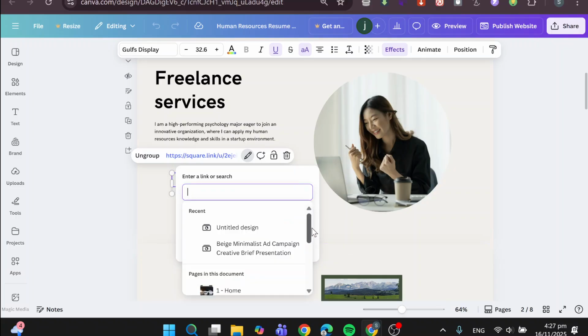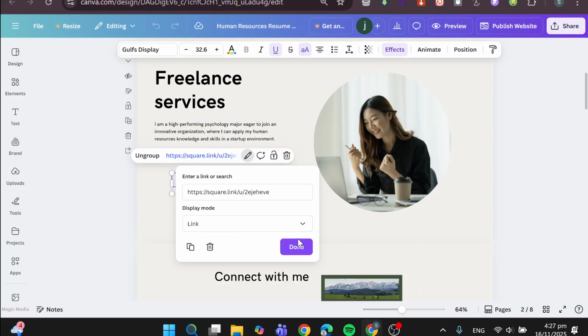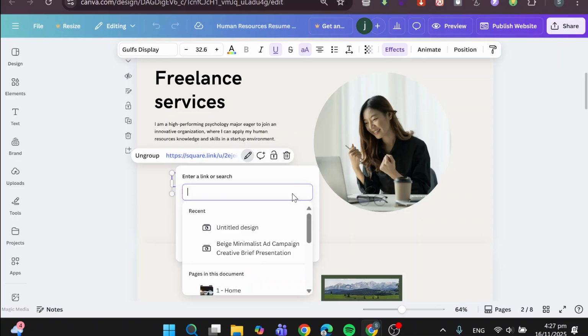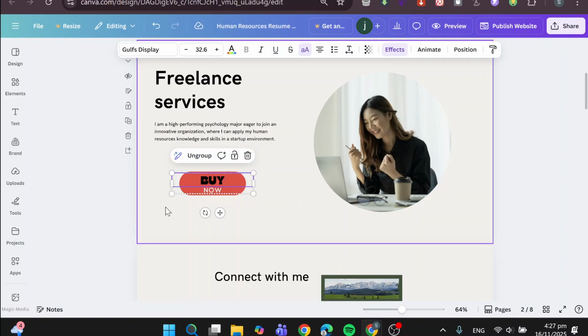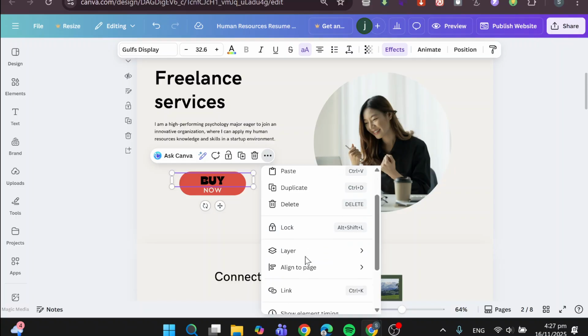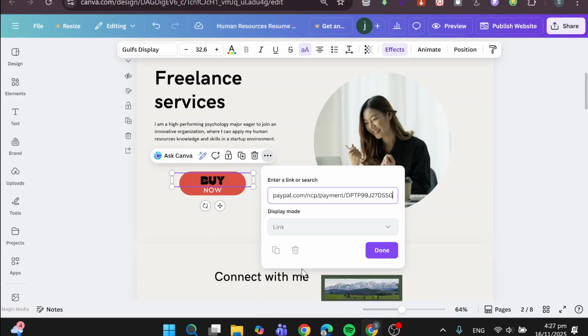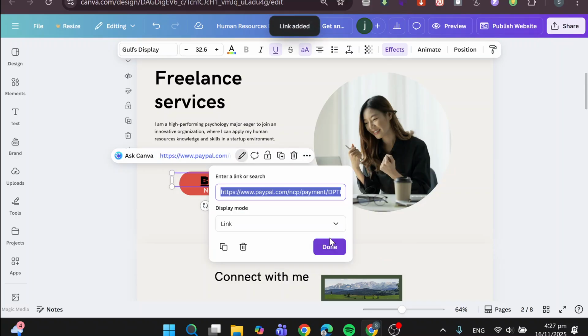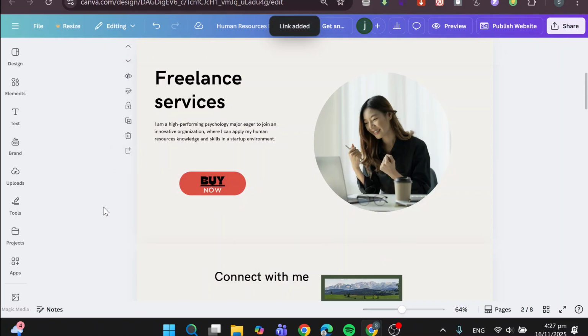I'm going to undo the link and it is going to be gone. So we're going to click on here. I'm going to ungroup this. We're going to head over to link. Paste, click done, and boom.